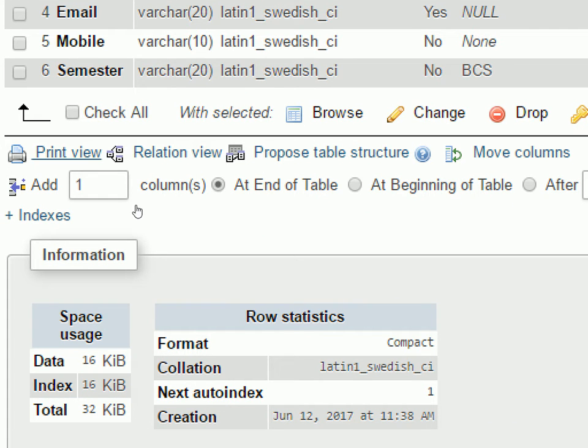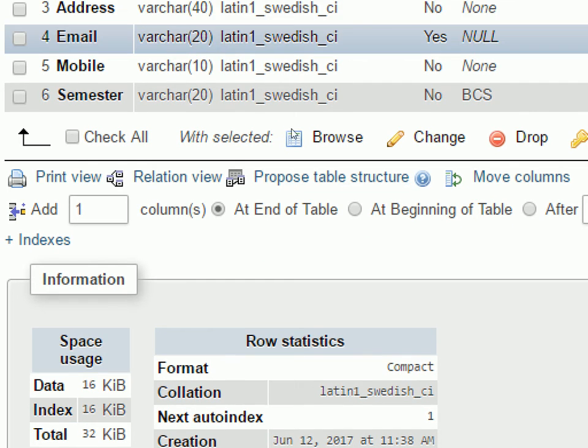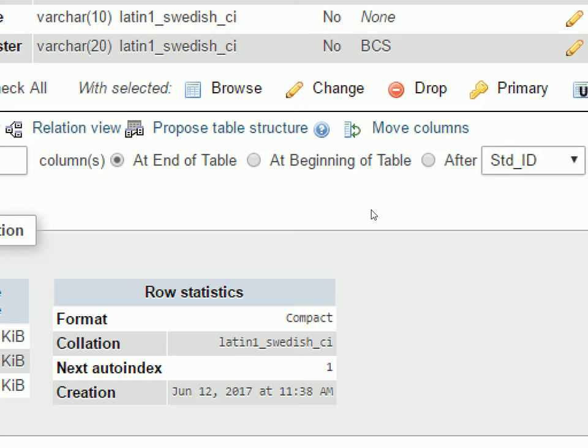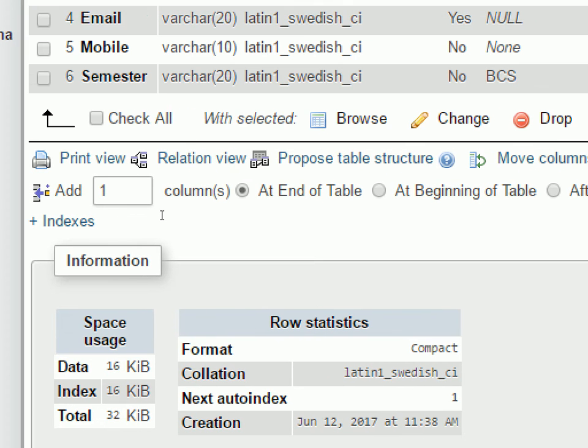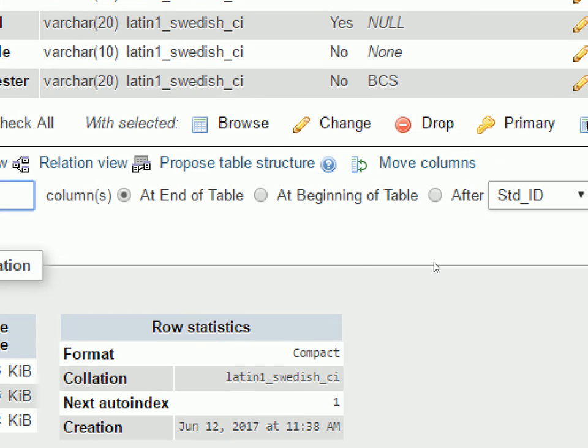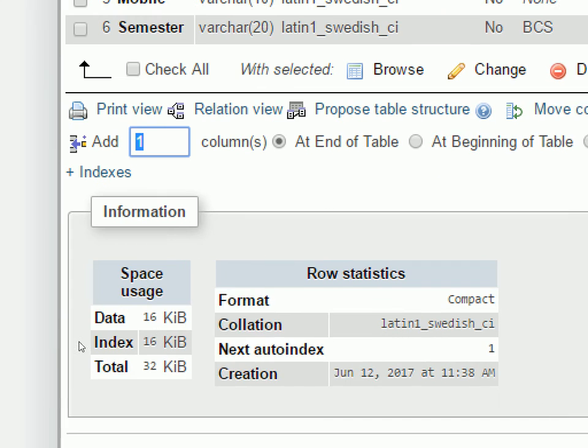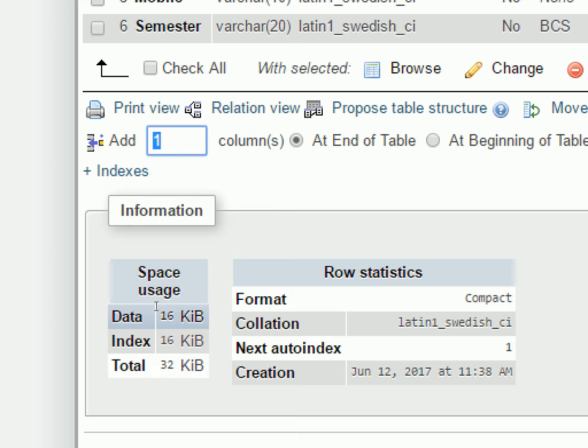Now, downward, print view, relation view, propose table structure, move columns, any kind of operation you can perform here. Clear? So okay, where to add the columns? At this location, if you want to add any new column, you can add it from here, just like previously I showed you 3 columns. You can add at the beginning of the table or at the end of the table. Clear?